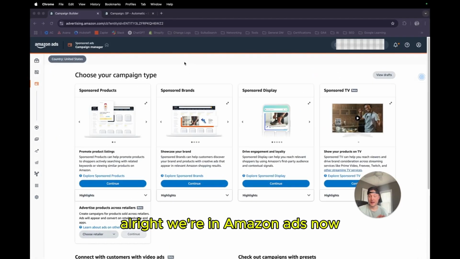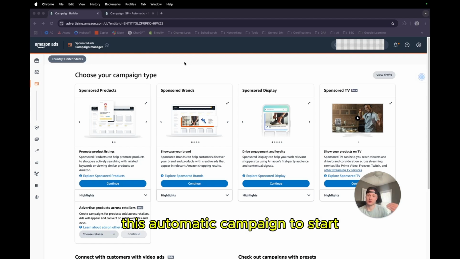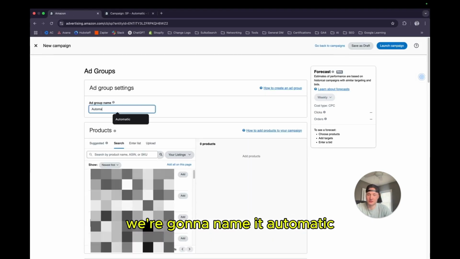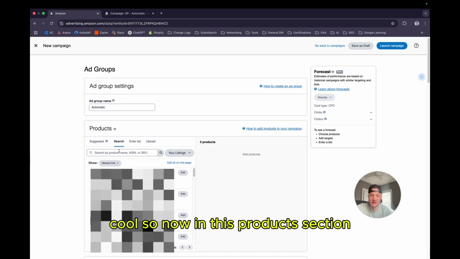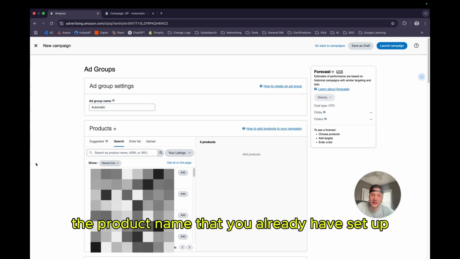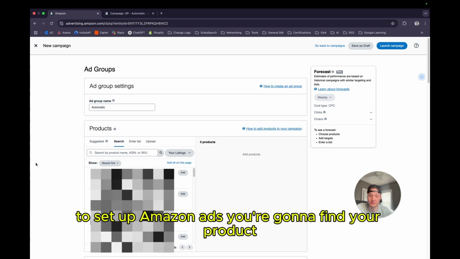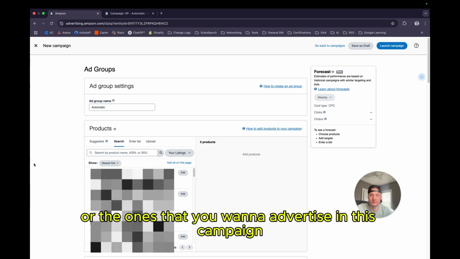All right, we're in Amazon ads now. I'm going to show you how to set up this sponsored products campaign, this automatic campaign to start. So once you click create campaign, once you're in Amazon ads, it's going to take you to this page, to the sponsored products. You're going to click that. That's what SP stands for. For ad group name, we're just going to name it automatic. Cool. So now in this products section, we're going to enter the product name that you already have set up on the back end. Since you've done the back end work to set up Amazon ads, you're going to find your product and add the one or the ones that you want to advertise in this campaign.